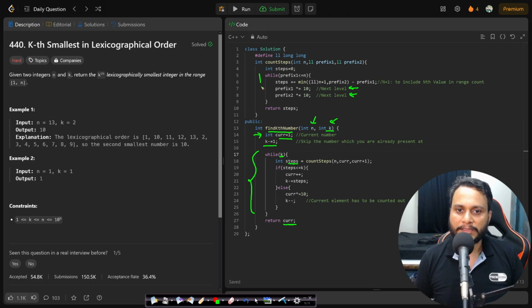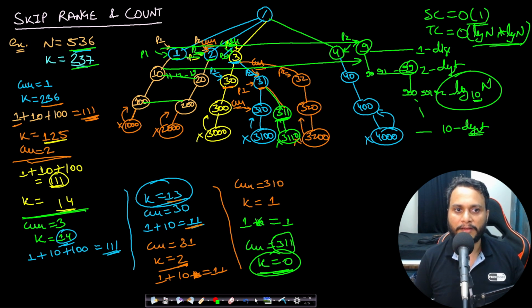So in this case, I will be going top down and adding up all the difference values in the steps, and I will be returning the steps. Now, if the number of steps happens to be less than or equal to k, then I can skip everything which starts with prefix 1. Like in this case, if the number of steps was 111, but the k value was 236, I can skip everything which starts with 1. Okay, that is the logic here.